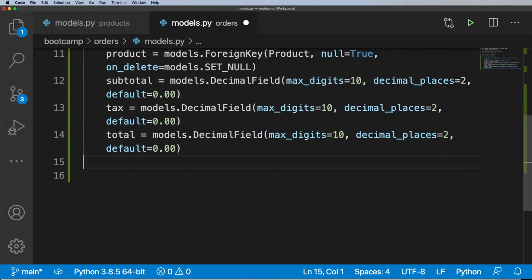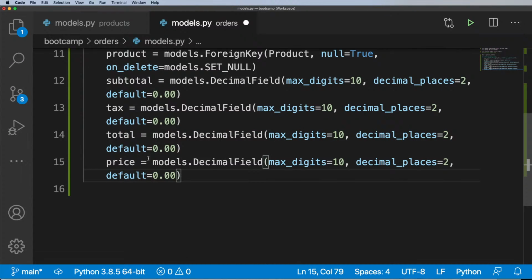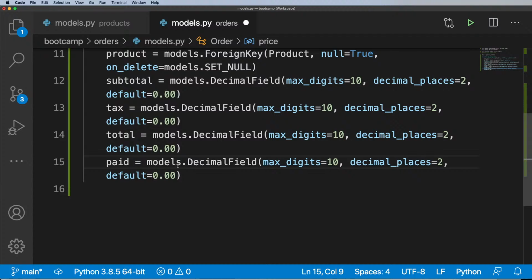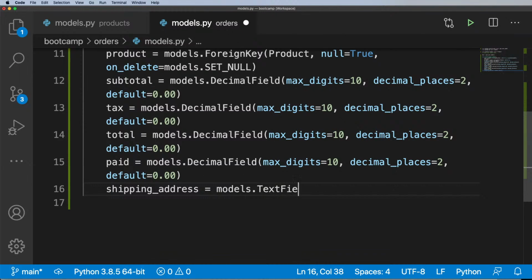Next thing is we'll go ahead and add a paid value. So as in, how much did this user actually pay for this item, right? No surprise there. Next, I'm actually just going to put the shipping address right on this order as well, as a text field here. So blank equal to true and null equal to true.